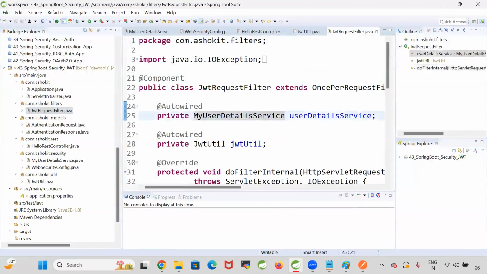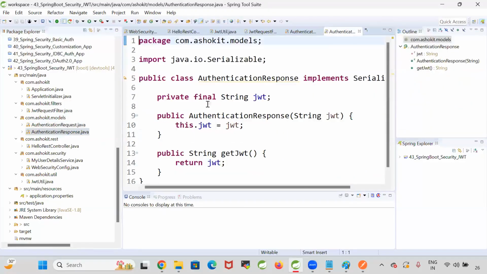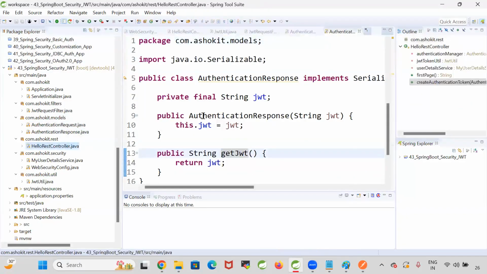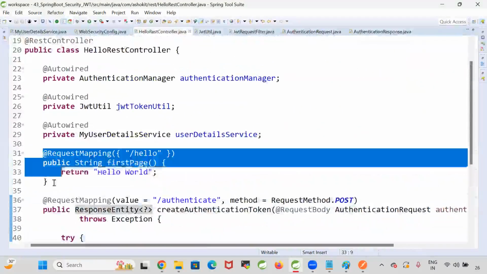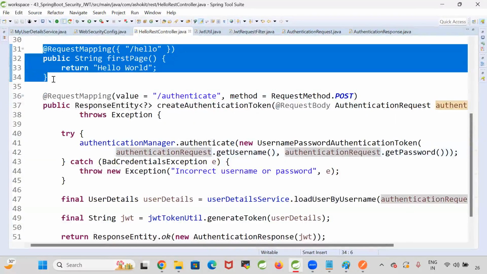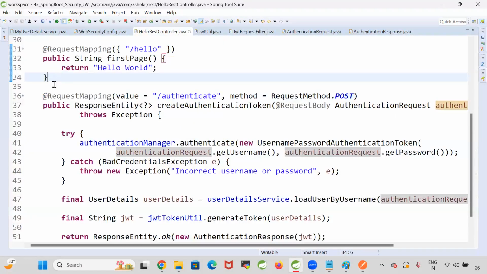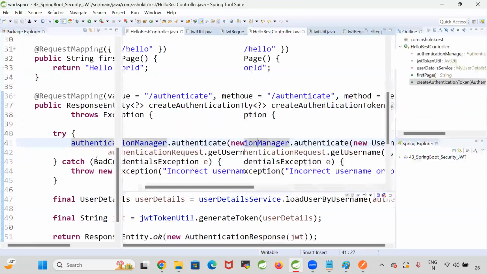Now, one request filter is available, and the filter will be executed for every request. One request binding class is available, and one response binding class is available. One REST controller is available. This REST controller contains two methods. One method is the business method, and another method is the authenticate method. The business method will be accessible if you have a valid token. The authenticate method will be accessible by everybody, and it is used to generate the token.